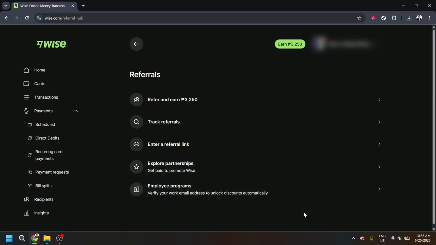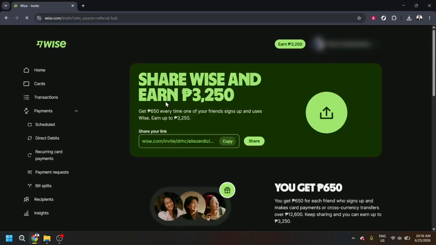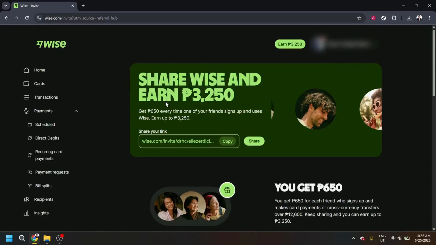And here's the really important part. You're going to see a few different options on this page. What we want is the main call to action, the big button that says Refer and Earn. Sometimes it might say something like Invite Friends, but look for Refer and Earn. Click that. Now your personal referral link is generated right on this next page.